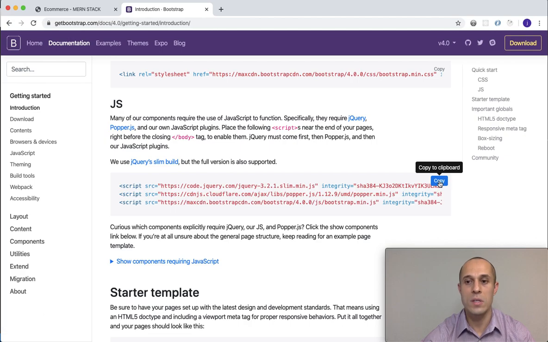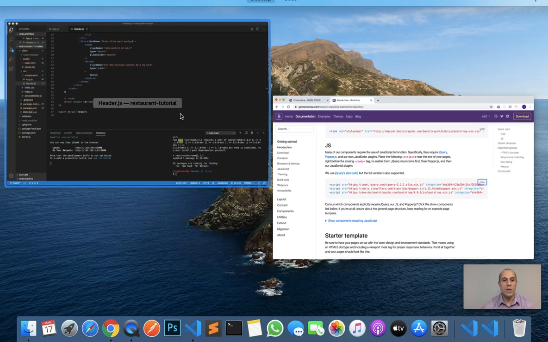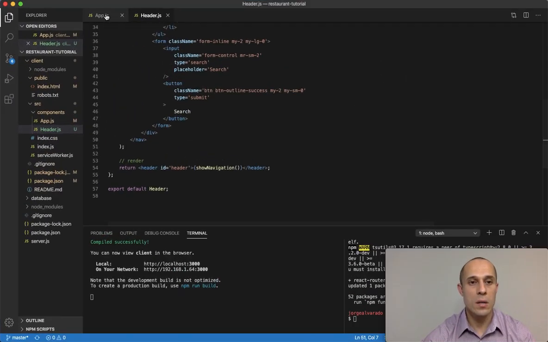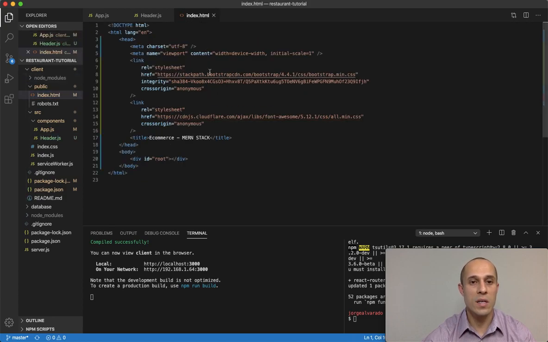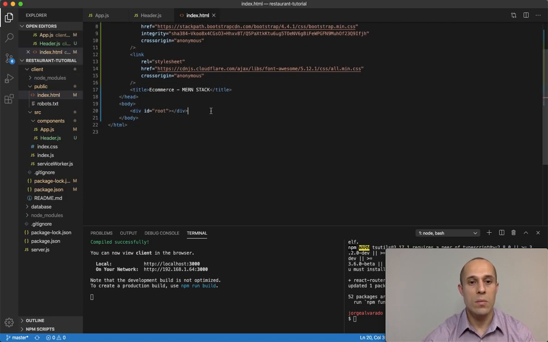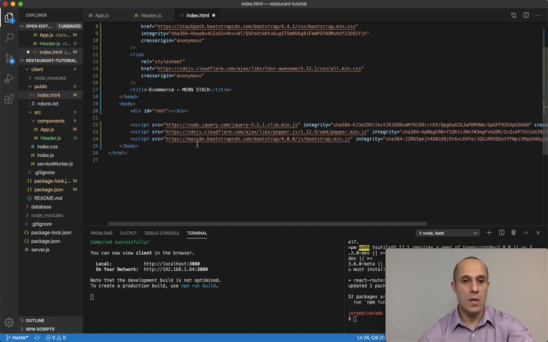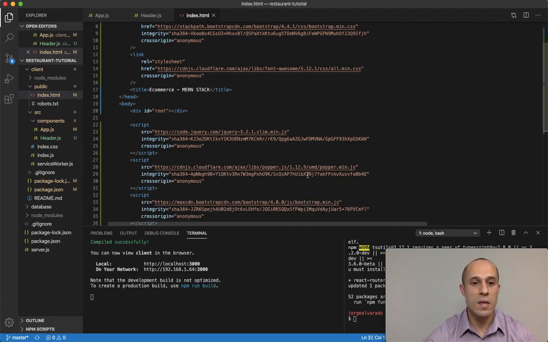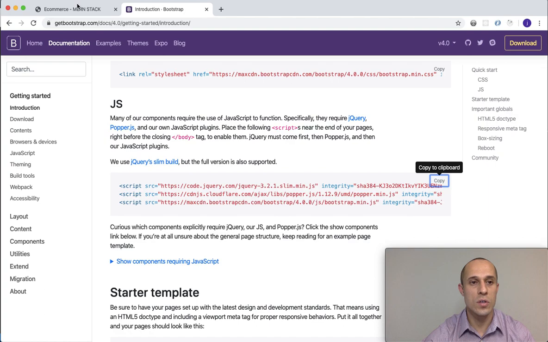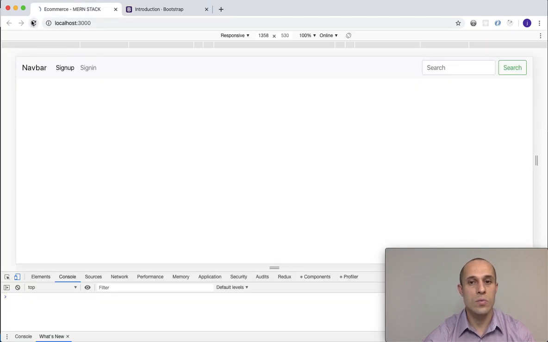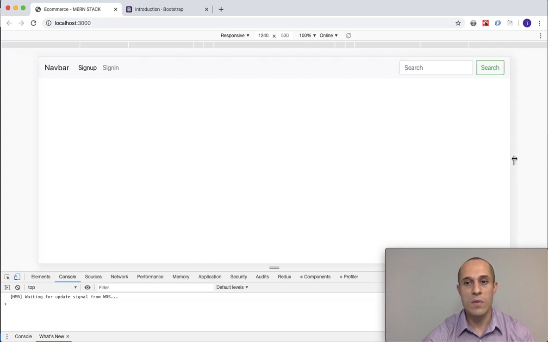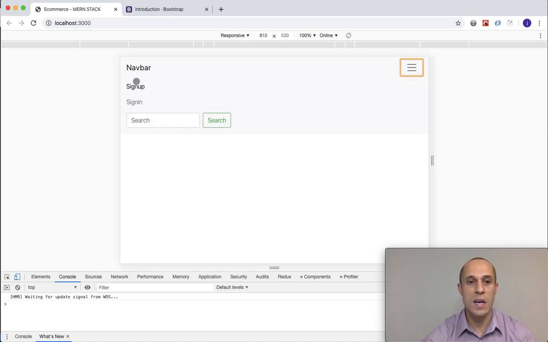So I'm going to copy this to my clipboard and go back into my index.html, and right below our div tag with the ID of root, I'm going to paste that in, save, and if we go back, I'm sure it's going to work. So let's refresh. This is desktop view. If we shrink it, we got our hamburger menu. Now if I press it, you see, now it's working.